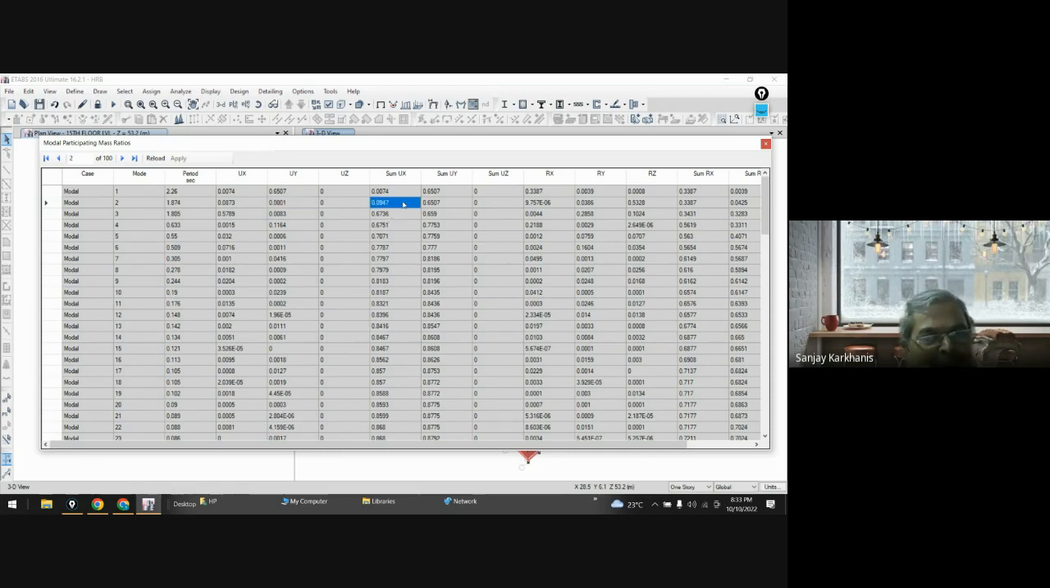Then Sum UX, you will see a sum of this and this will be this, right? Sum UX means it is a summation of total mass contributed while the system is vibrating in X direction up to that mode. So first and second, up to second. In first mode, it is this. In second mode, this is. So the sum will be the sum of this, and that should be equal to this. You can check that. Similarly, this plus this will be equal to this.